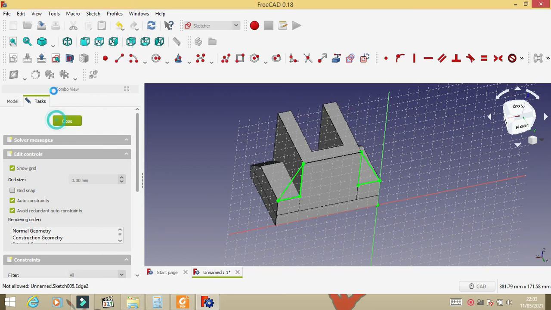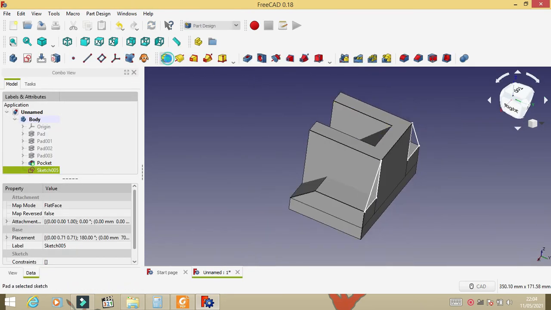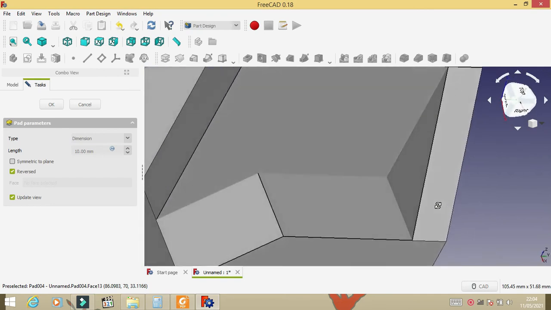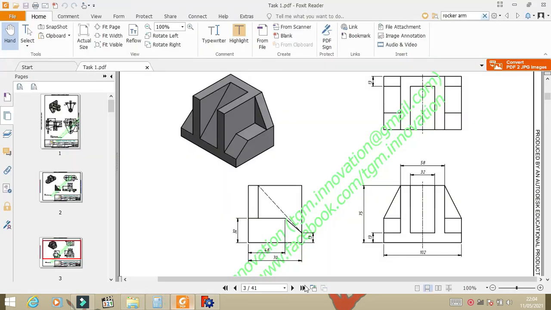The sketch is already finished, and we can click pad to extrude, click reverse, enter the dimension. I will check it. The dimension is 13.